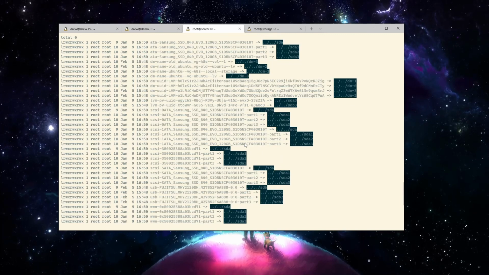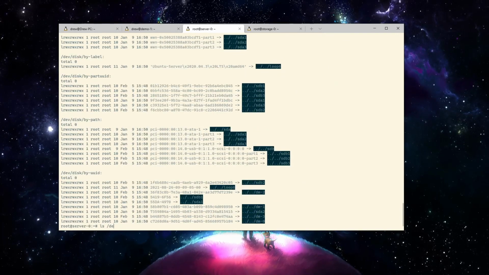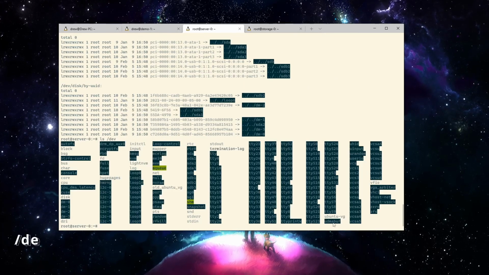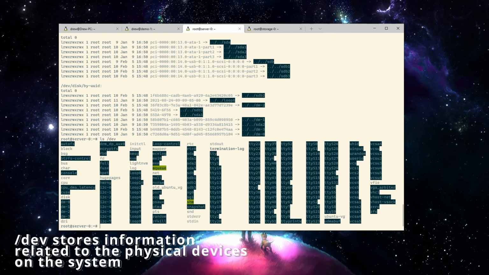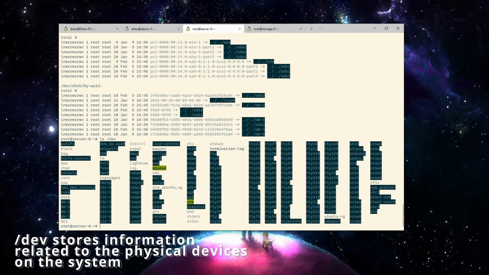I recommend just having a look through the dev directory because there's a lot in here, and to go through it all would take a very long time. But most of it is just related to, as I say, the devices within the system itself. So just system devices, physical stuff.